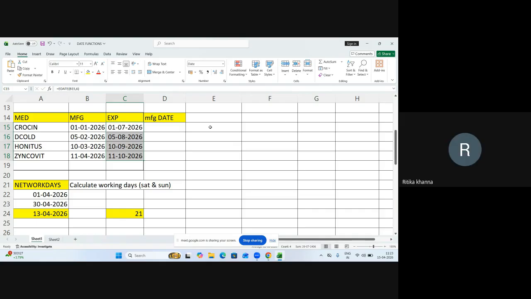But if I say that all these medicines are going to expire after 13 months, or let us say after 1 year, 6 months, and 4 days, then how will you apply the formula? Similarly, EDATE, and for the start date we will choose P15, the manufacturing date. And what about the months? I guess we can use the date format for this one.